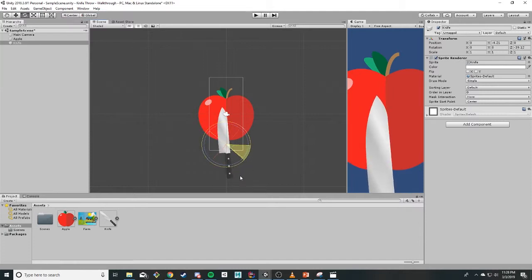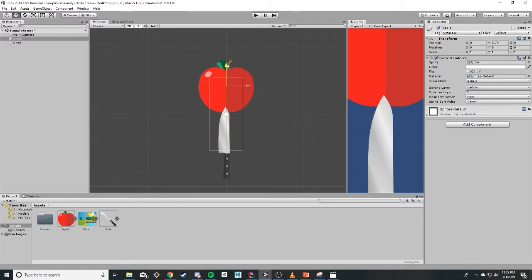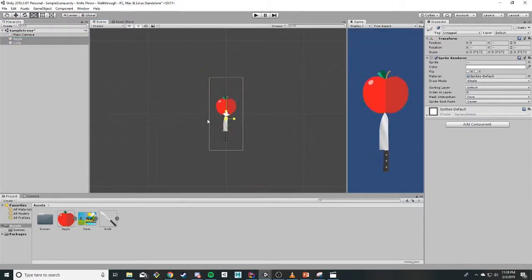I'm going to take this knife and rotate it so it's facing straight up. I'm going to grab both the knife and the apple, using shift to select both of them, and scale those down. I want the apple to be a little bit bigger, so I'm going to select just the knife and continue to scale that down until it's about that big. What we'll be doing is shooting these knives up into the apple, and they're going to stick in, and you have to hit the spaces between your other knives.